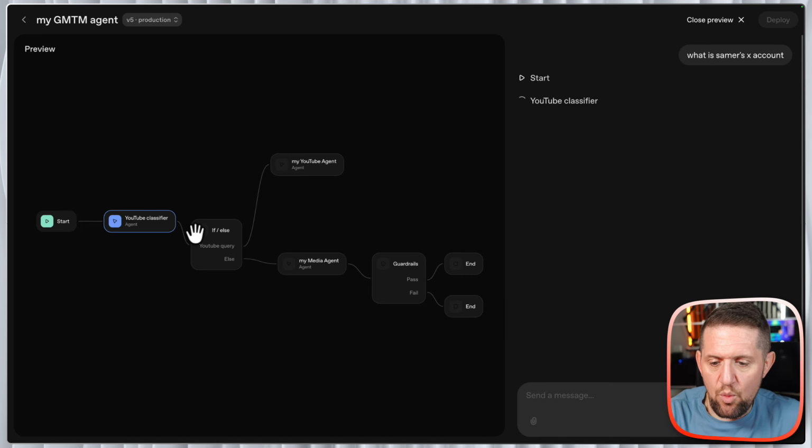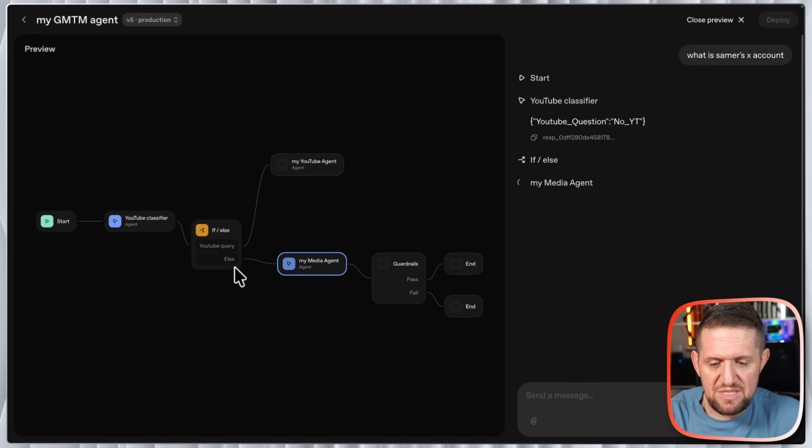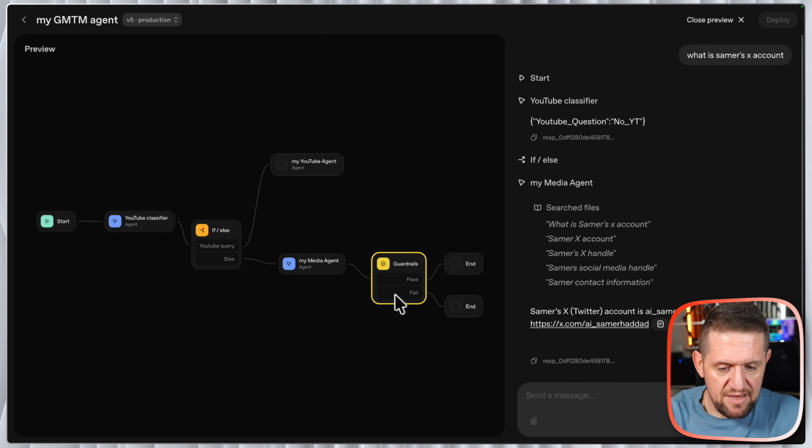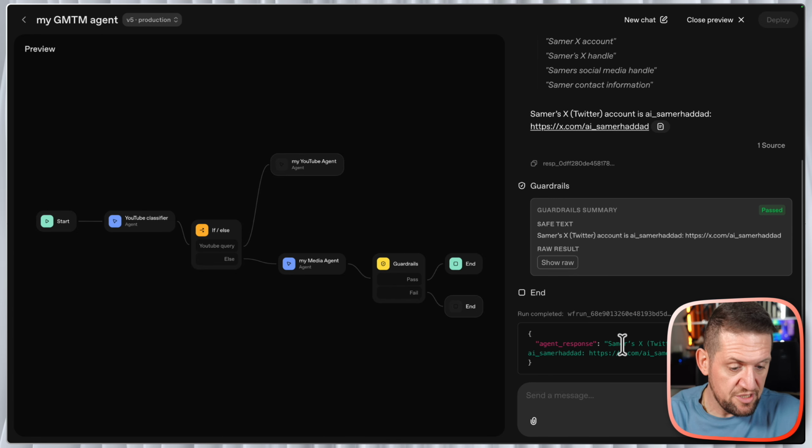So you can see the ones that are lighting up are the ones that are getting activated. So yes, it's activating the lower branch. Now it will go to the guardrails. So it got the link. The guardrails is okay. So yeah, we got the end, and we should have gotten the response. And the response is here. So this is my X account link or URL.